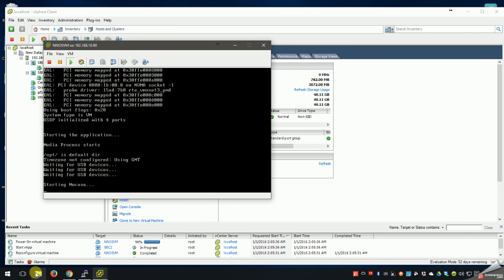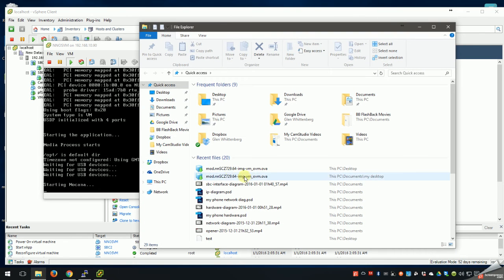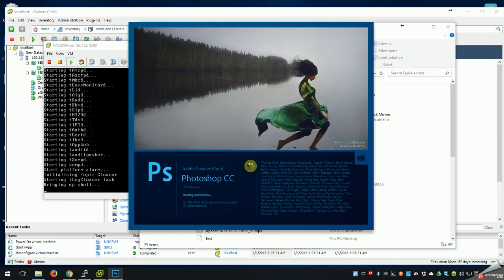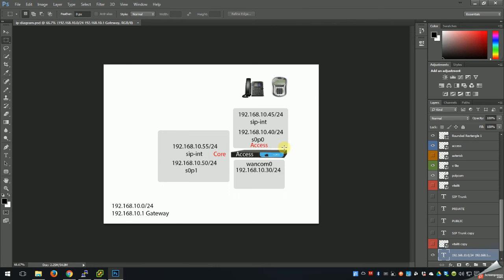I actually forgot what I was going to name that interface. So let me go back over here to my diagrams, my IP diagram. There we go. You open this up. So we're going to call it 10.30. That's what I thought. Okay.